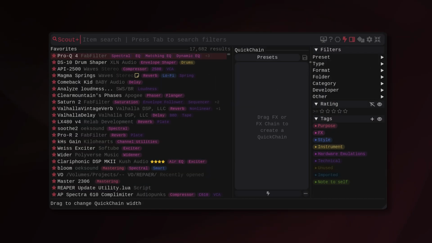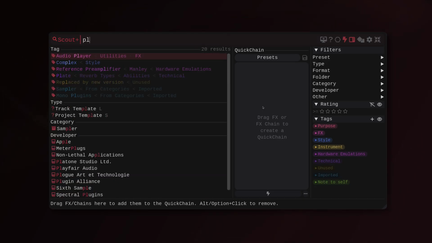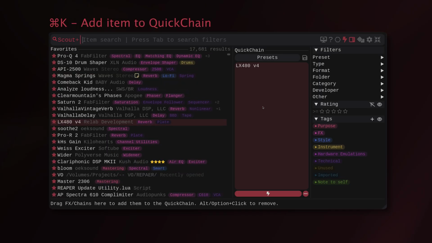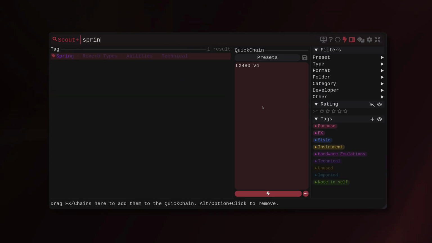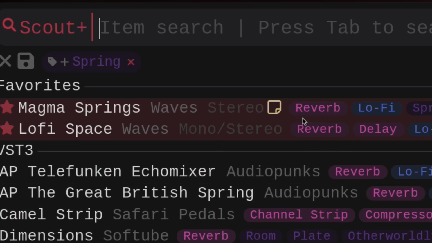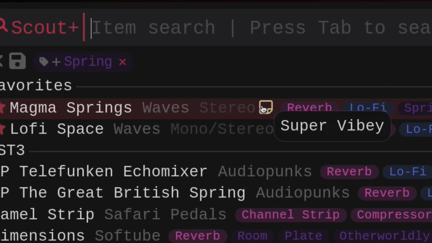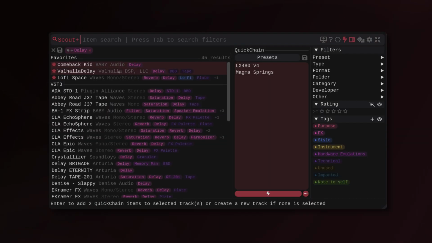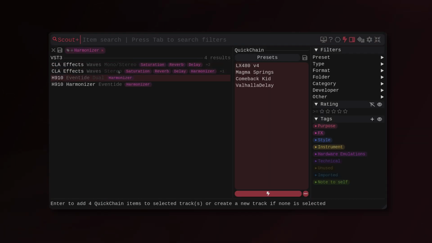Let's clear that again. And now let's create an FX palette for my mixes. Let's get a reverb that's marked with plate. This time I'll add things by pressing Command K, which is faster. Spring Reverb. Hey, I wrote something about that. Super vibey. All right, let's go with that. Let's add two delays and a harmonizer.